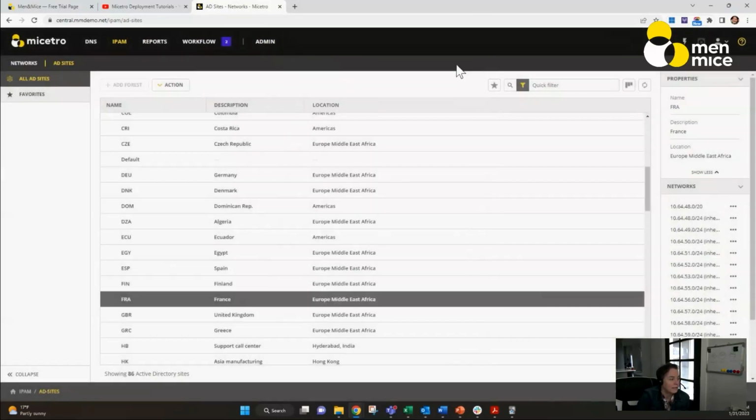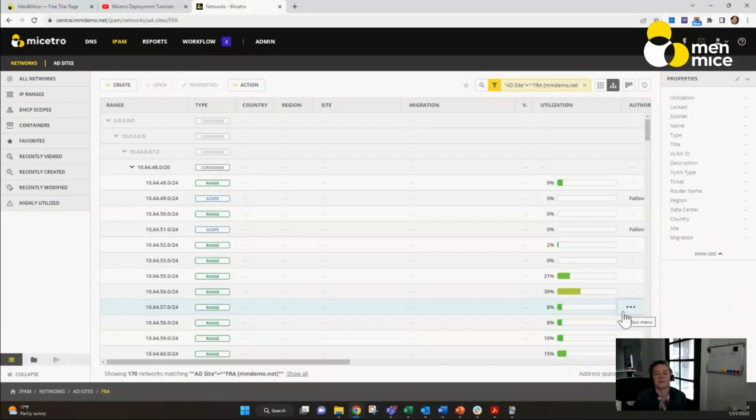Let's dive into where we can see that a little bit more. I'll click the meatball menu next to France itself and go to view networks, and get an easier view of what these networks look like rather than in that right-hand panel. Up at the top, I have my filter, and it automatically populated it with this regex expression to show me only the networks in France.